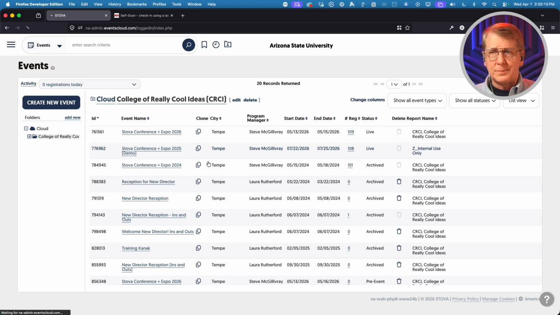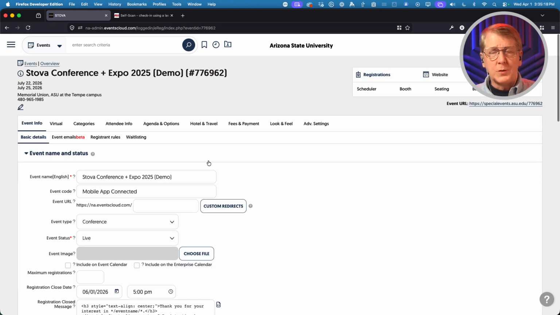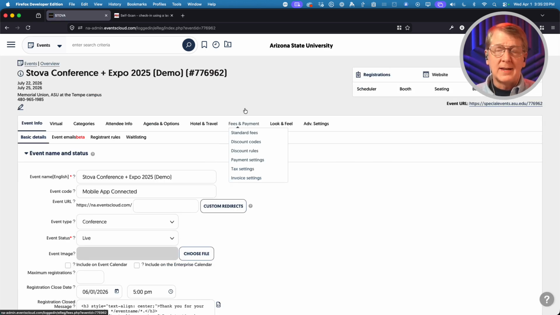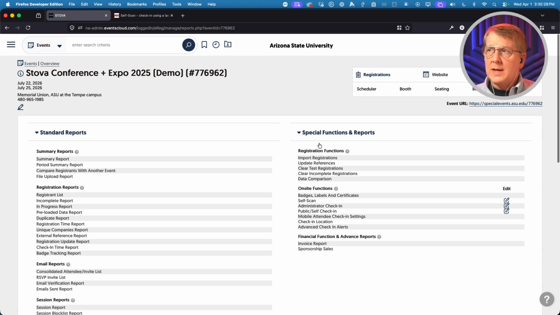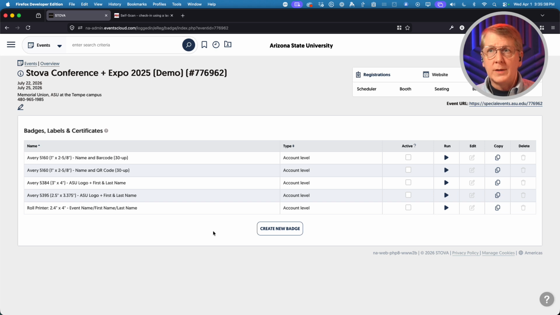And I'll go into registration settings, although where I want to get to is the reports and functions section. But just again to remind you where that is when you are in the settings, which is the back end of your event registration. Over here, we want to go into reports and functions. Okay, and under Special functions and reports, the on-site function is the badges, labels, and certificates feature. I'm going to click on that and go in.